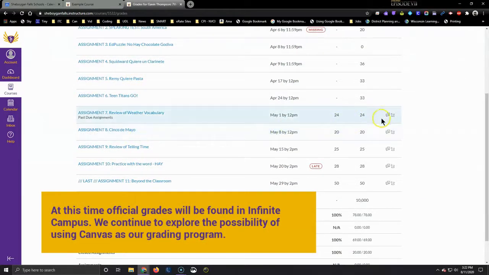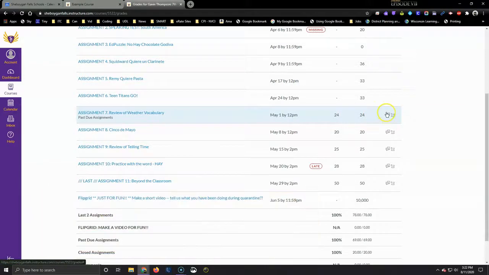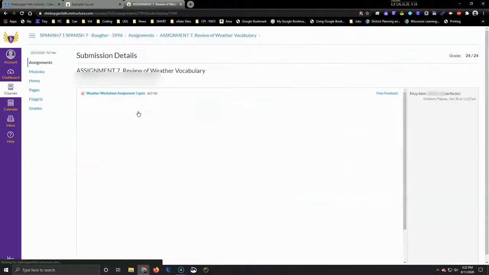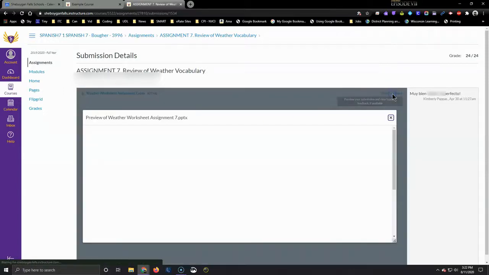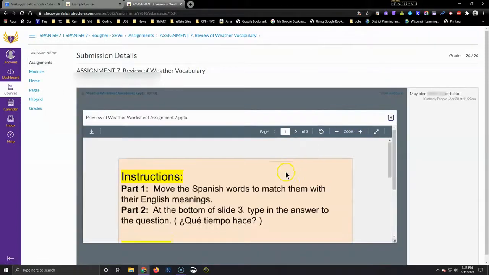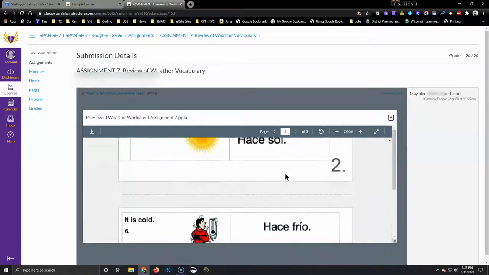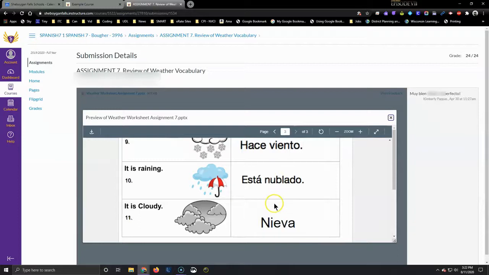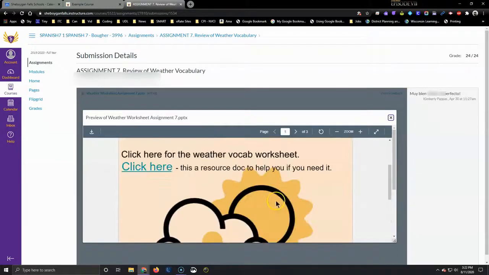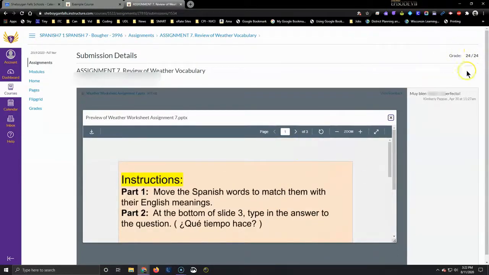Now, when there is a comment on the assignment, you will see this little comment box right here and a check. So if you click on it, you will then see that you can look at feedback. So when the teacher gives feedback, you'll see a little preview of that right there, and you will be given the feedback and you can see the grade as well, right in this corner. And that's how to look at assignments and grades.